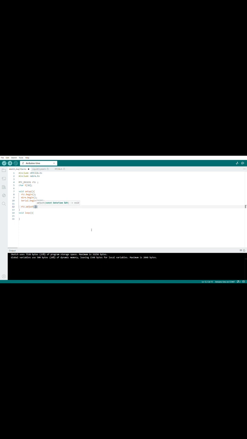Here we need to pass the DateTime object. So here you can see I am calling the DateTime constructor and using this syntax to get the current system date and time. So that's all for the initialization. After that you can proceed with the loop method.